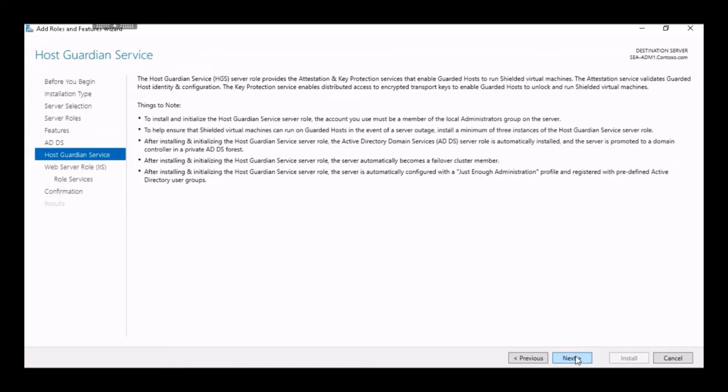And after installing and initializing the role, the Active Directory domain services role is automatically installed and the server should be promoted to a domain controller in a separate Active Directory domain services forest. This is so that the forest that hosts a HGS role can't be impacted by security events that occur in the forest that hosts the virtual machines that the HGS is responsible for.